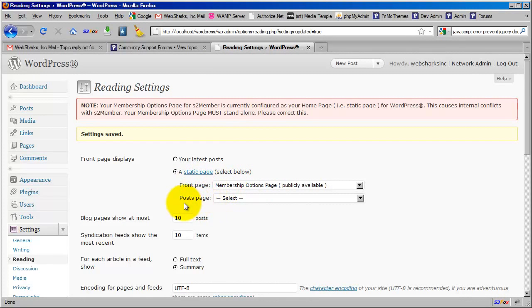Okay, the same is true for the posts page. If I was to set this, I would also get a warning if I tried this. Okay, so both the front page of the site and the post page of the site, if you're going to use this option, should be set to pages that you have created specifically for these purposes when you're running with s2Member installed.